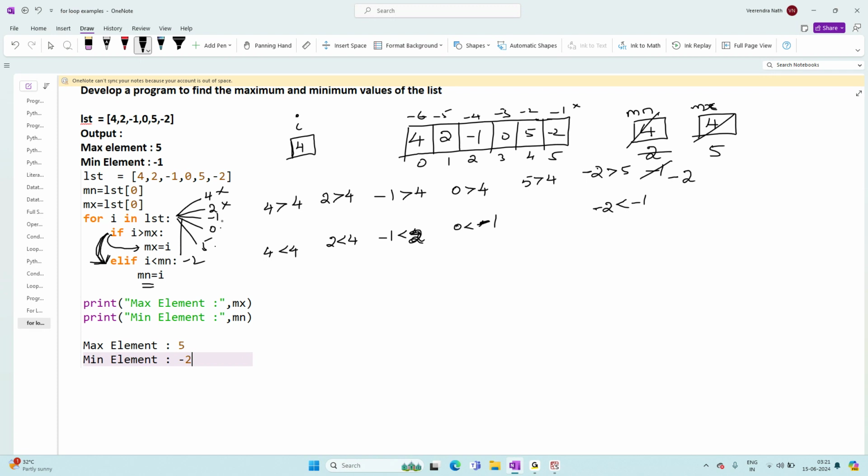Then the elements are over. As the elements are over, we are coming out of the loop. And what is the maximum element here? The maximum element is mx, and the minimum element is -2.